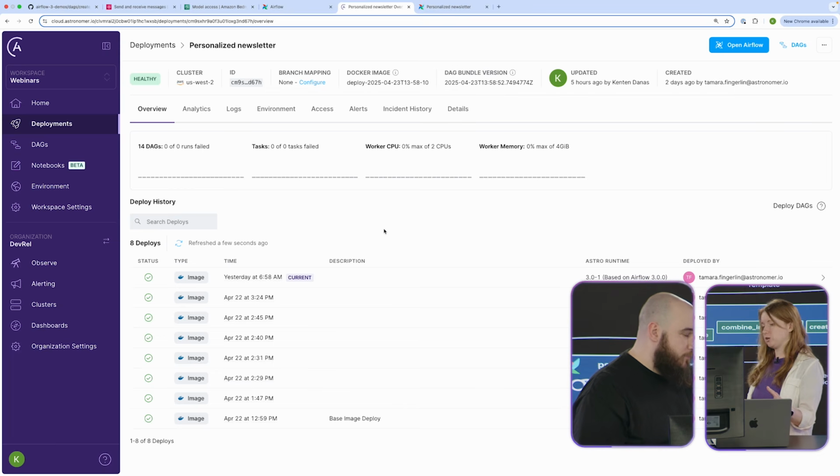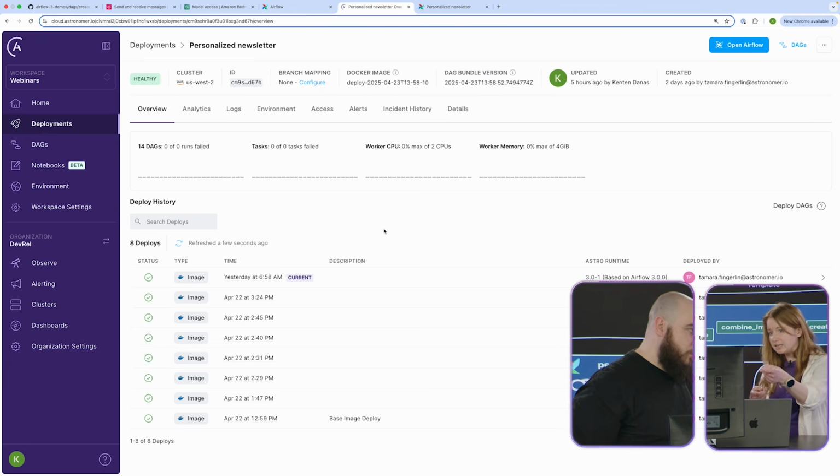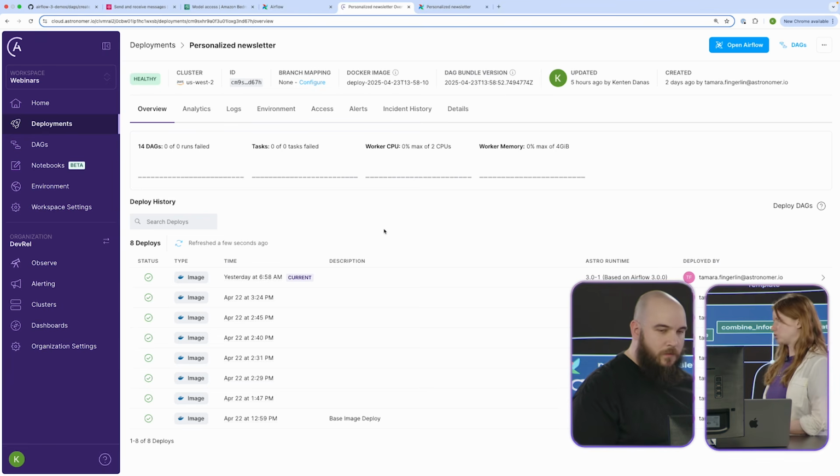Typically, what you would actually want to do in production is use your CI/CD process. So when you push all of this new code to GitHub, whatever CI/CD tool of your choice is going to take care of sending it to the Airflow instance on Astro.